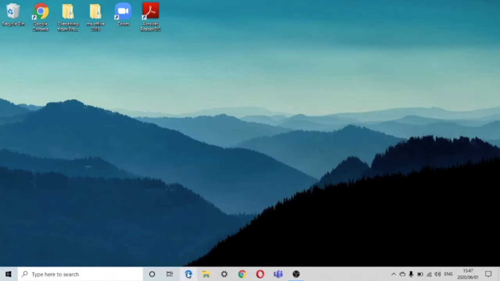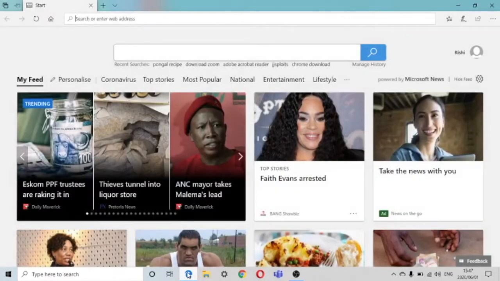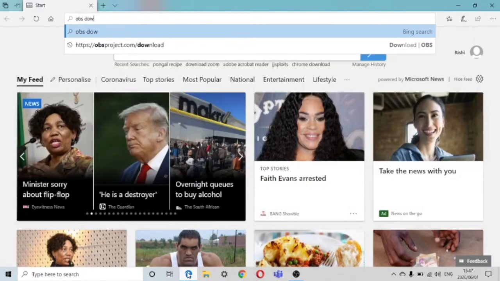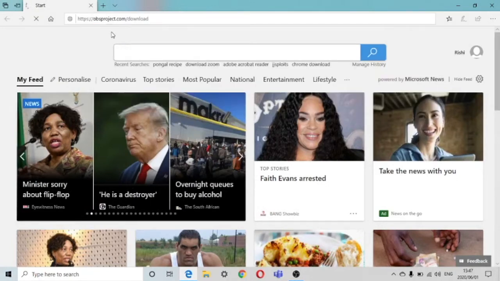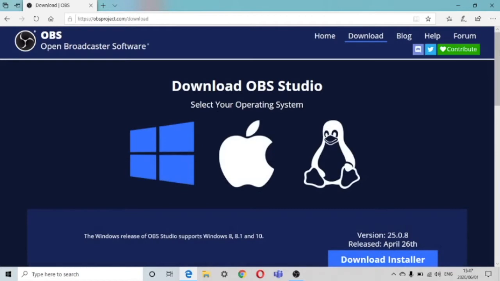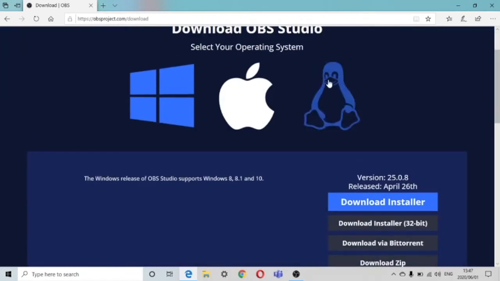So just go to the browser of your choice and type in OBS download. The link will be in the description. It's called OBS project/download, but the link will be in the description. Choose your operating system: Linux, Mac, or Windows.